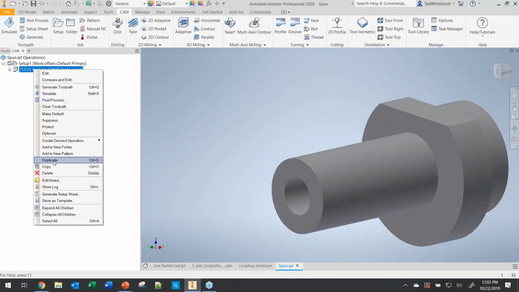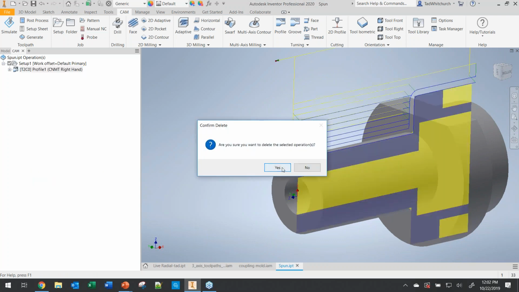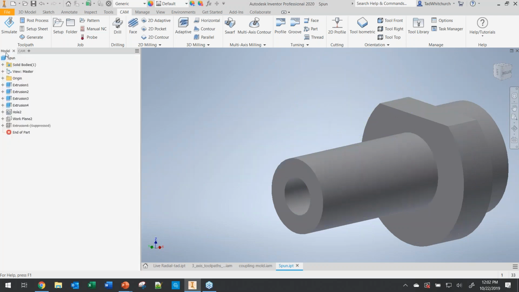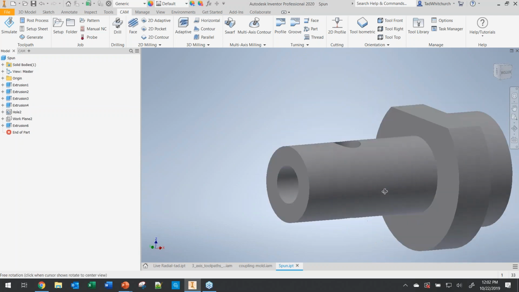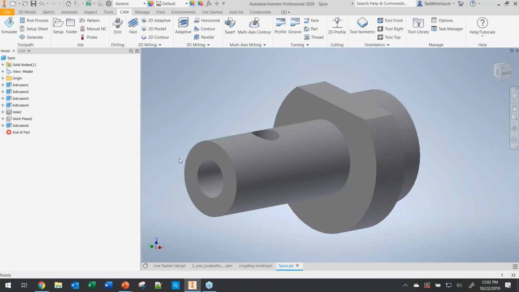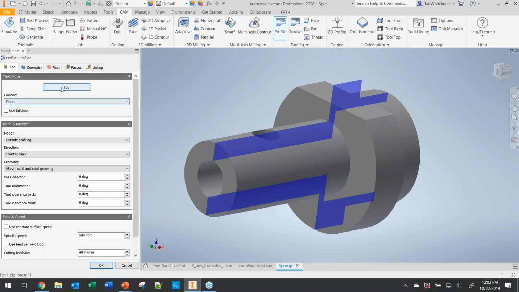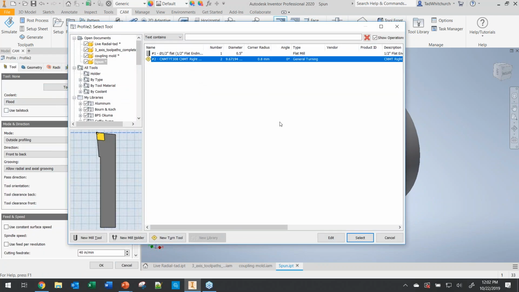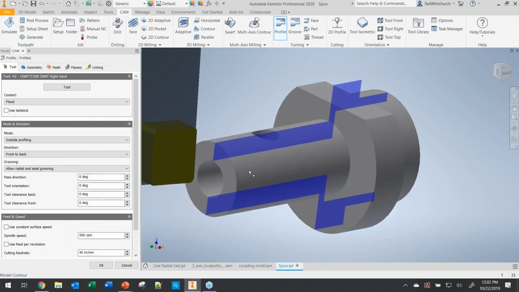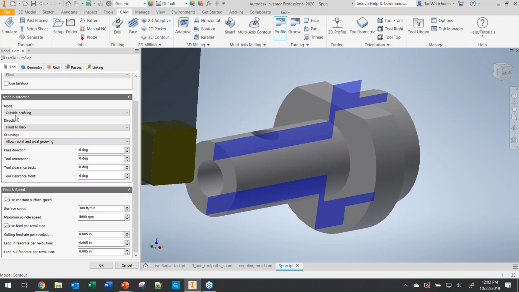One more and I'll be done. I'm going to delete that. I'm also going to go over to the model and I'm going to unsuppress this. And all it is a hole that goes right through the part. And we get hit with this a lot from people that are getting an error. If I do the profile operation now with the same tool, and spun is off, all right?